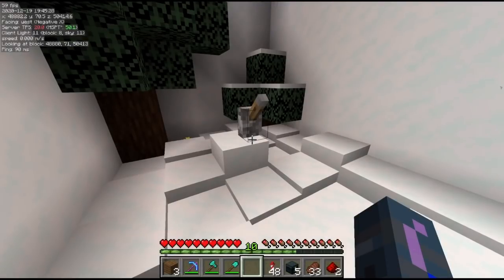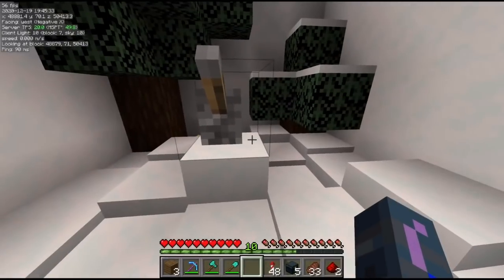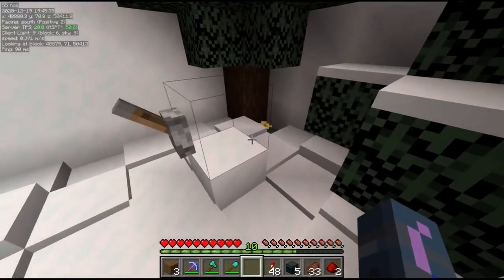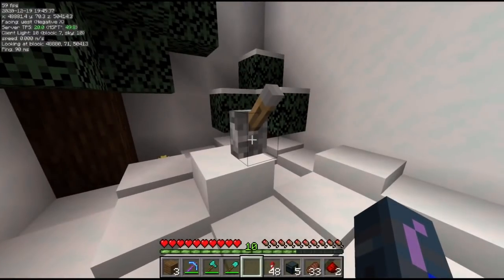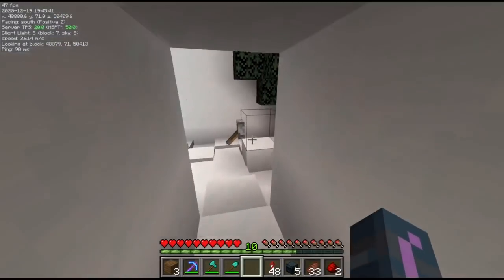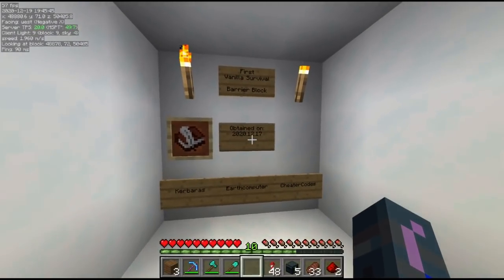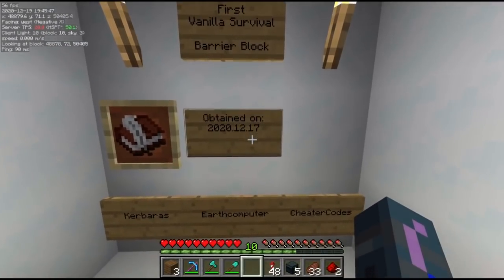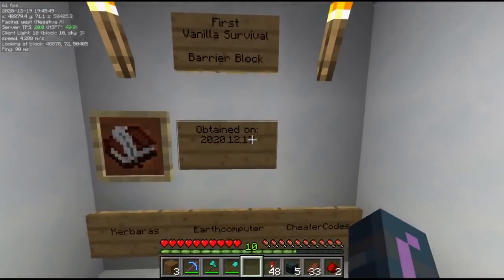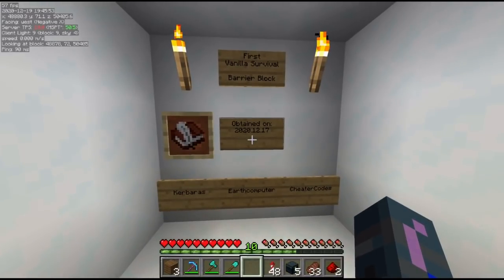Hi, it's EarthComputer, and today I want to show you how we got the barrier block on the Prototech survival server. To my knowledge, this is the first time that anyone has done this in completely vanilla survival. We did it 2 days ago as of the time of recording, as of the time of you viewing it. If I'm actually good at recording, it might be maybe one or 2 days after that.